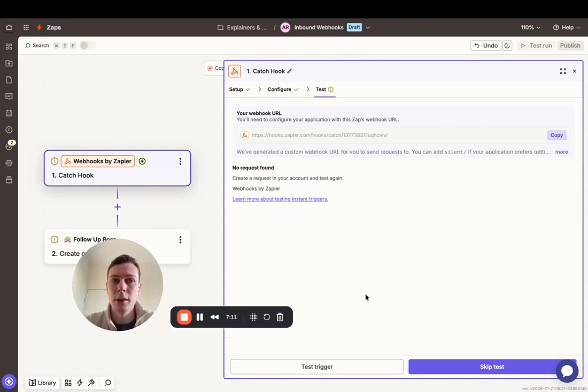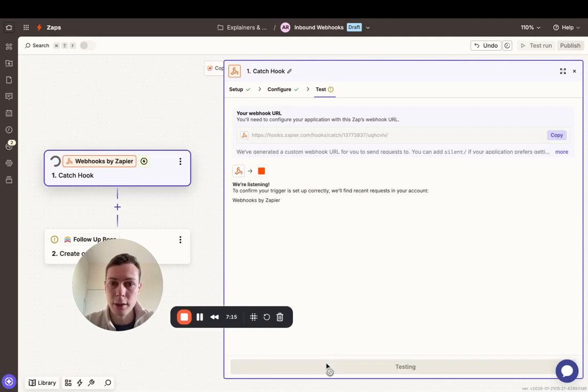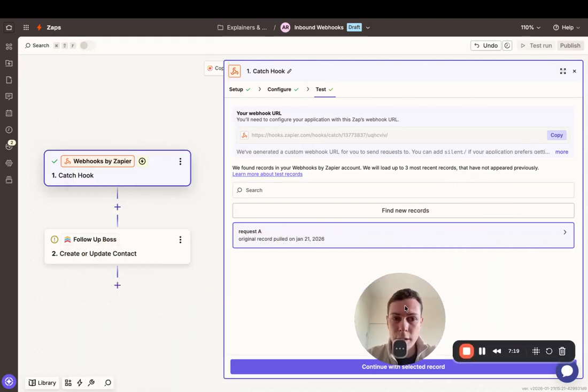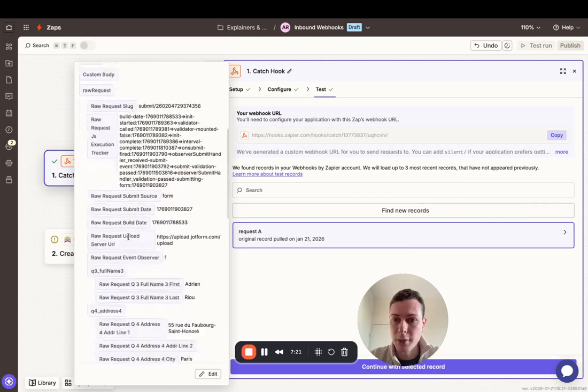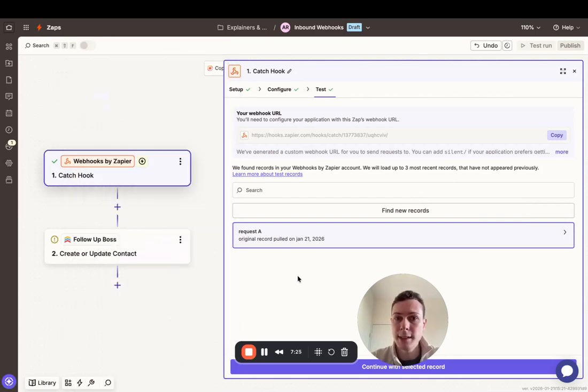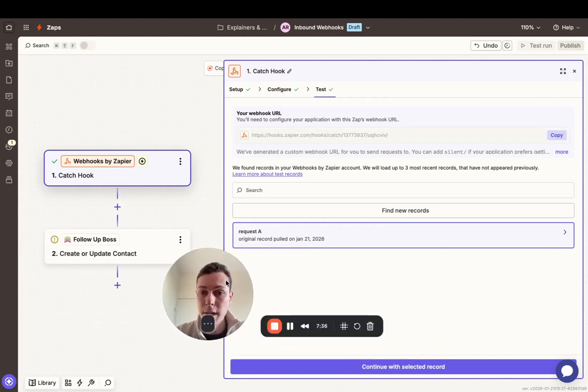I could fill a test load for my form. So now if I click again on test trigger, there it is. We get the dummy information that I put in the form. And that will work like a classic Zapier trigger. You will be able to map the fields that you received here on subsequent steps and build your Zap. So that's how it is.